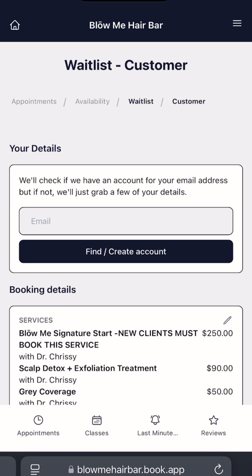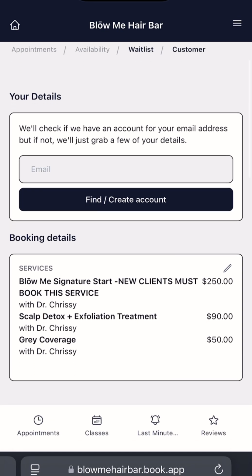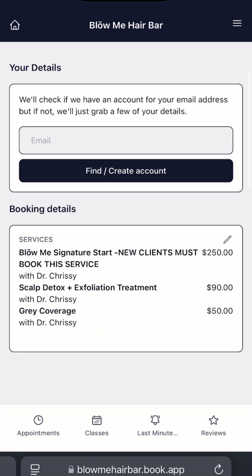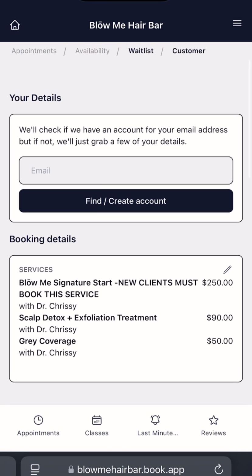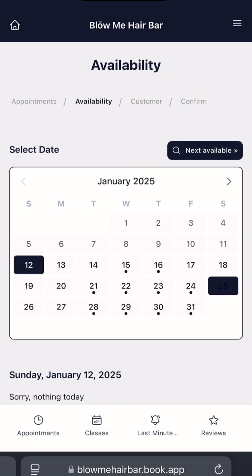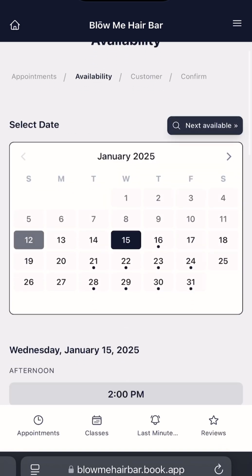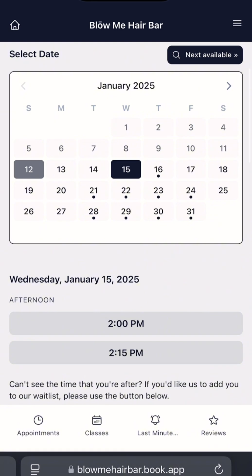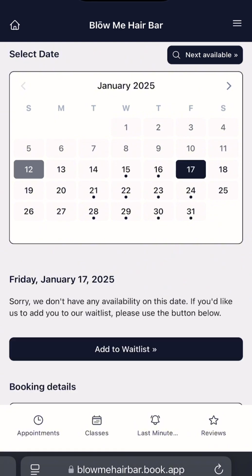Once you've done that, you can go ahead and put your email address in. It will find your account. If you do not have an account, you can create an account. If for whatever reason you're on the wait list and that appointment does come available, you will be automatically notified by the system.